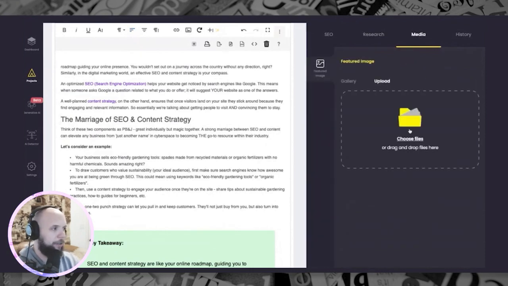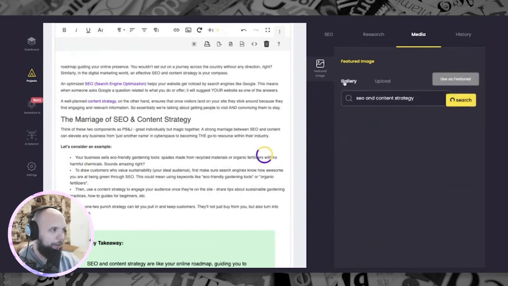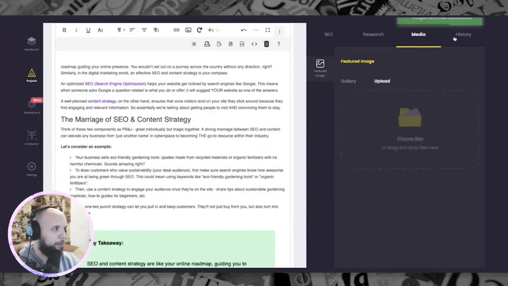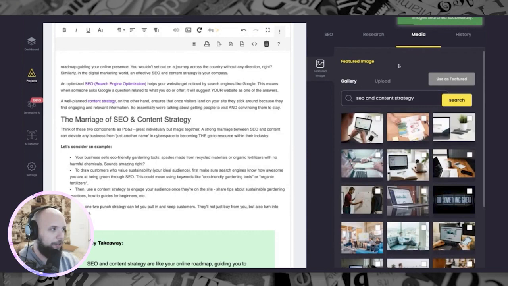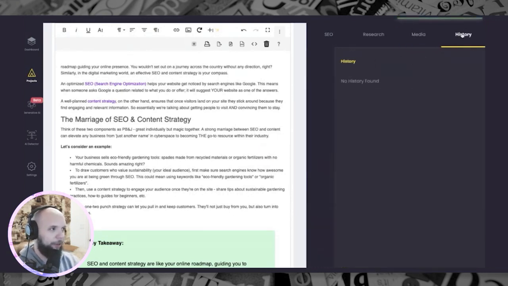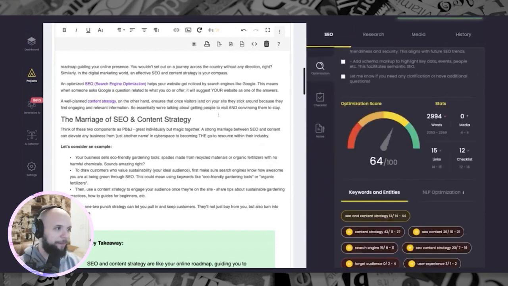Quickly add media by drag and drop from your desktop, or search our gallery to quickly add media. A lot of that is going to change very soon. It'll be way easier to get some really cool images. I'll tease that for now. Really cool images into your articles with Content at Scale. History will show a history of all your changes, all your edits.